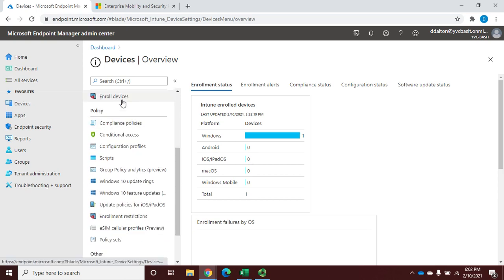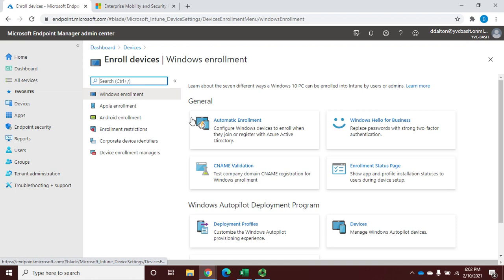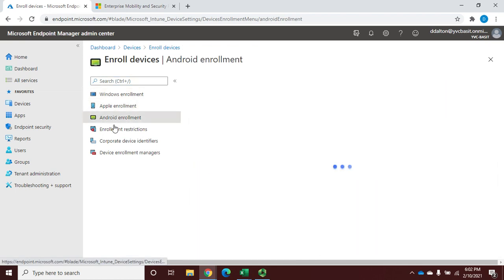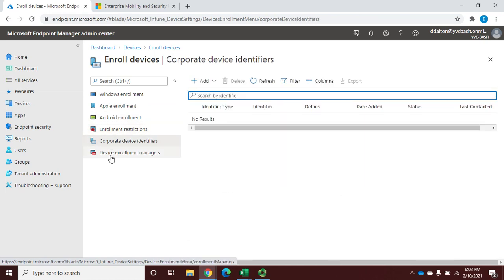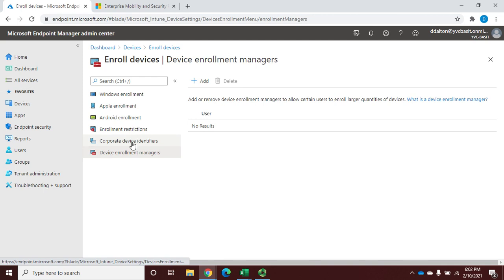Under device enrollment, we have options to enroll devices, and here are options for Windows enrollment, Apple enrollment, Android enrollment, any enrollment restrictions, corporate device identifiers, and device enrollment managers.